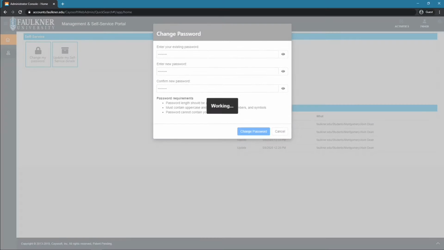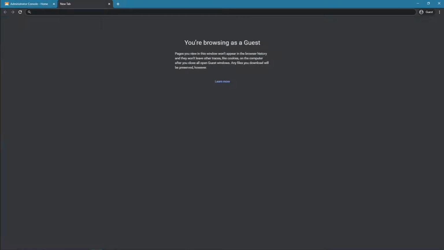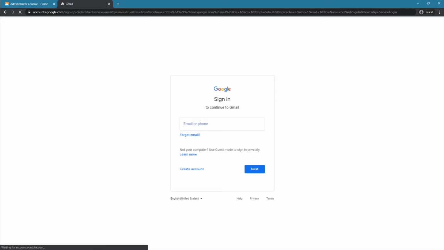Now that we've created a password, we're going to be able to log in to your new Faulkner student email account. What we're going to do is go to the classic Gmail webpage, gmail.com, and your username is going to be pretty simple. It is basically just your first name dot last name at faulkner.edu. In this particular case, we're going to use alvin.dean@faulkner.edu.